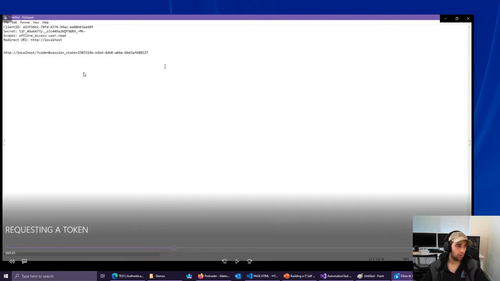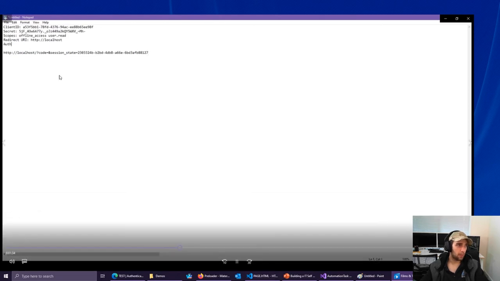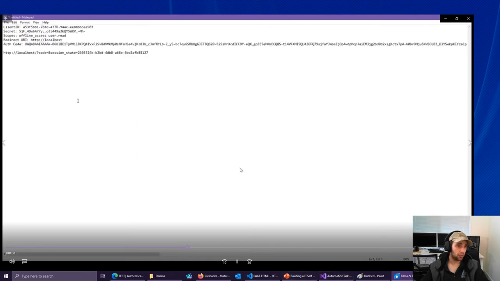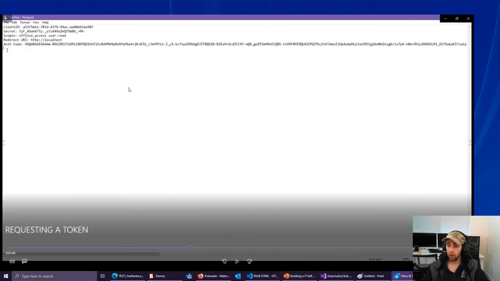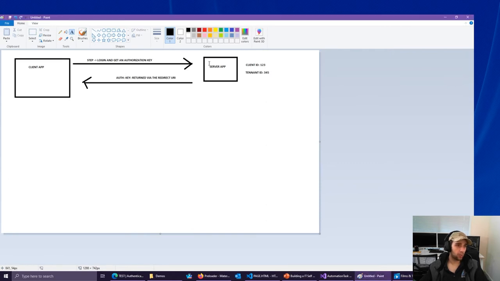And you can see it's URL encoded. It's just a URL query string. And then I'm going to paste that here. And then you see that's my authorization code. With all that information now, I'm able to request a token. So once we have the client ID, the tenant ID, and the authorization key, we're now able to request a token.